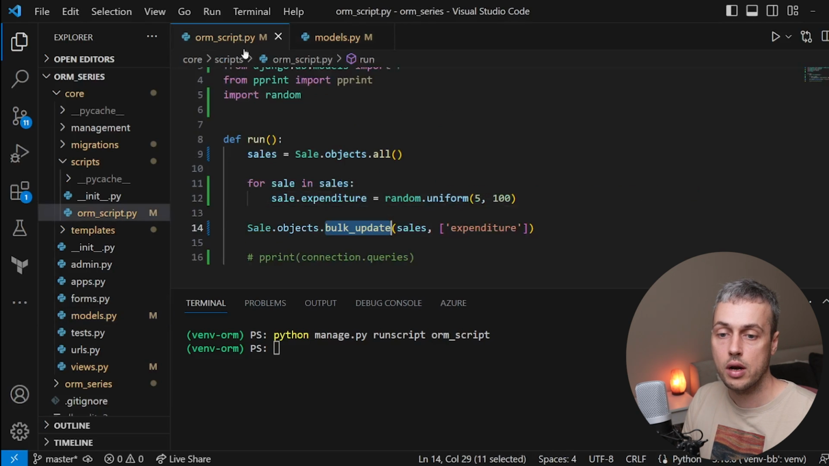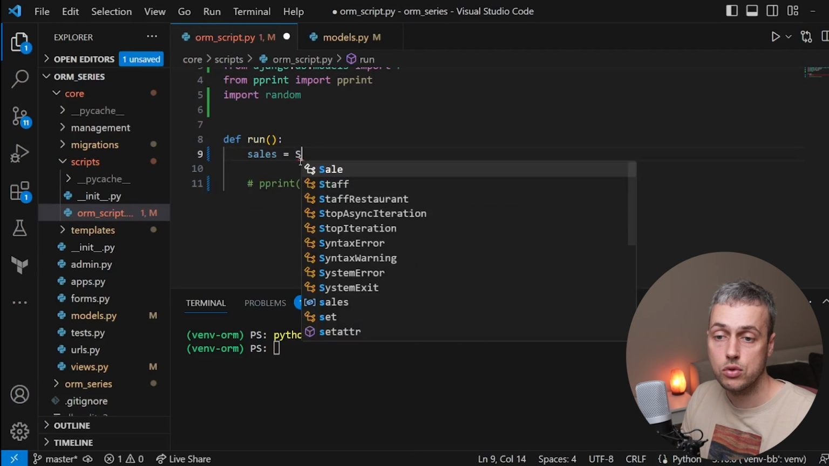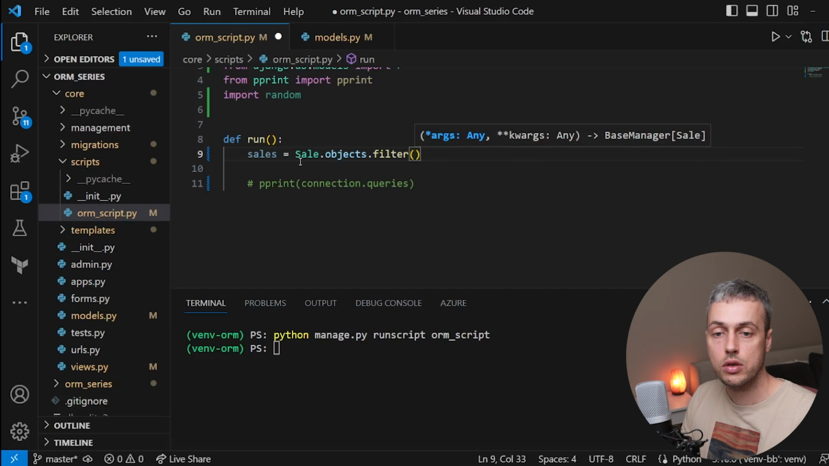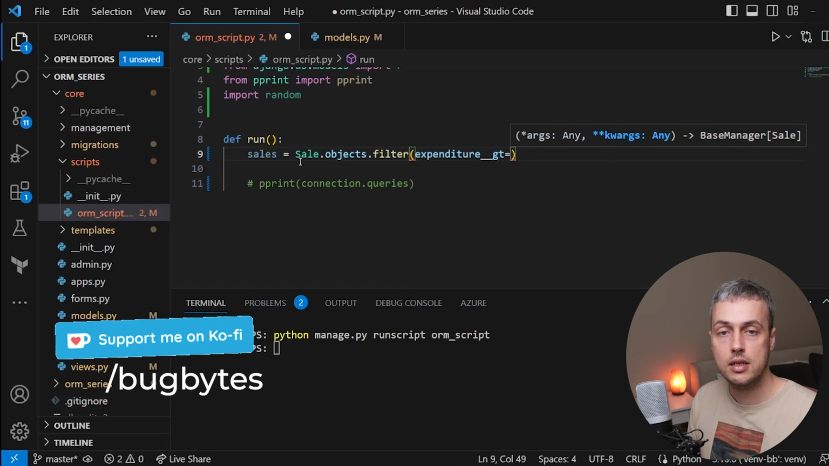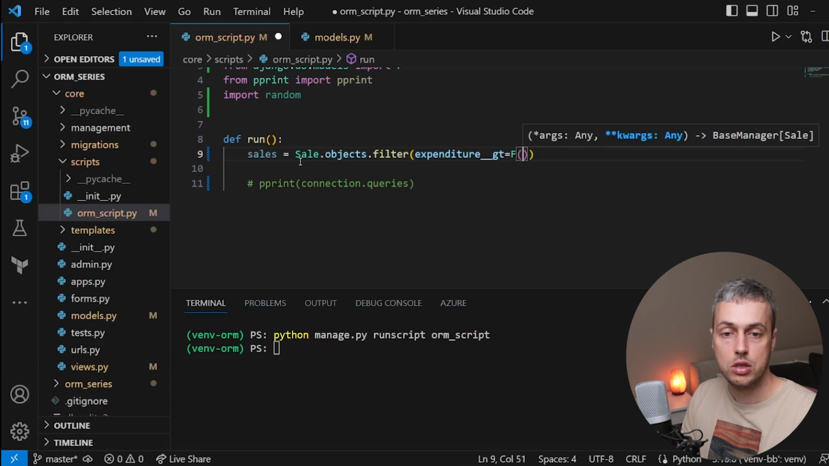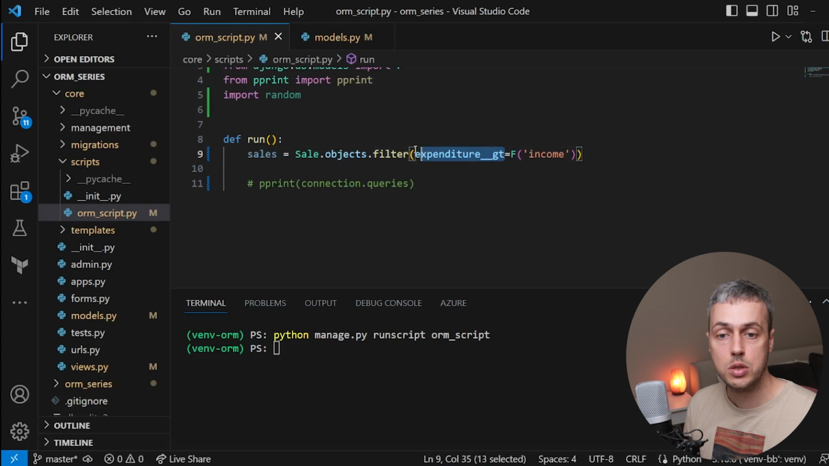Let's go back to the script.py. I'm going to remove the code that we have here, and instead of sale.objects.all, I'm going to use the sale.objects.filter function, and we're going to look at the expenditure field in these sales, and we want to get expenditures that are greater than the incomes in this table. So we're going to use an F expression here with this lookup, and we're going to specify the income field as the field that we're wanting to do this comparison against. So in other words, we're filtering the sales and we're looking for expenditures that are greater than the value in the income column for each row in the table.